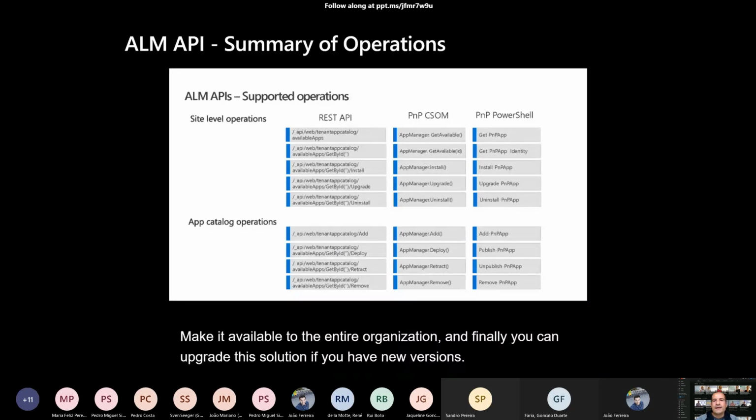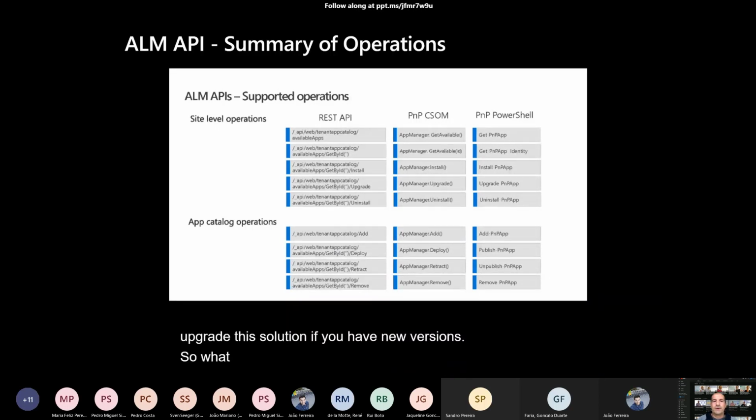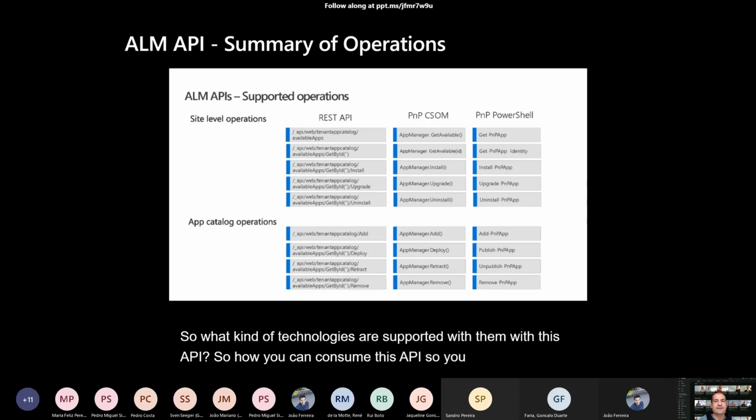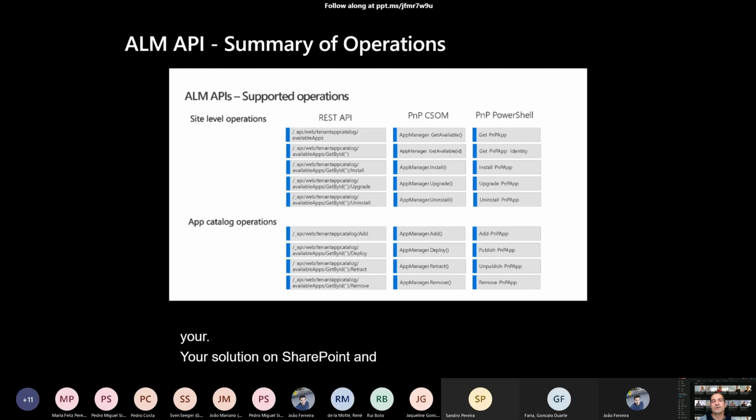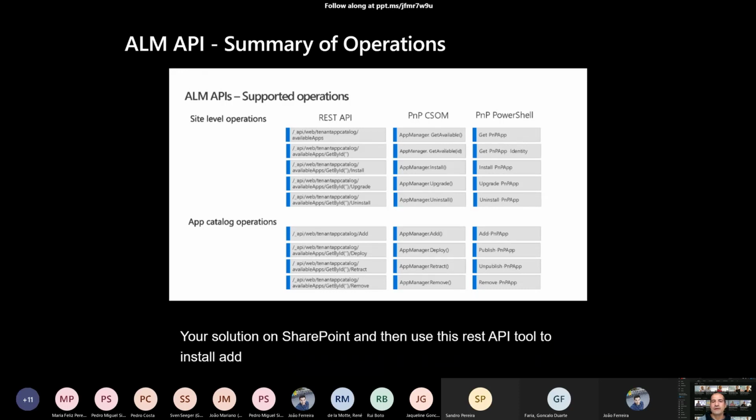So what kind of technologies are supported with this API? How can you consume this API? You can use the classic REST API. This means that you can, for example, build your solution on SharePoint and then use this REST API to install, add, or remove applications in the app catalog.